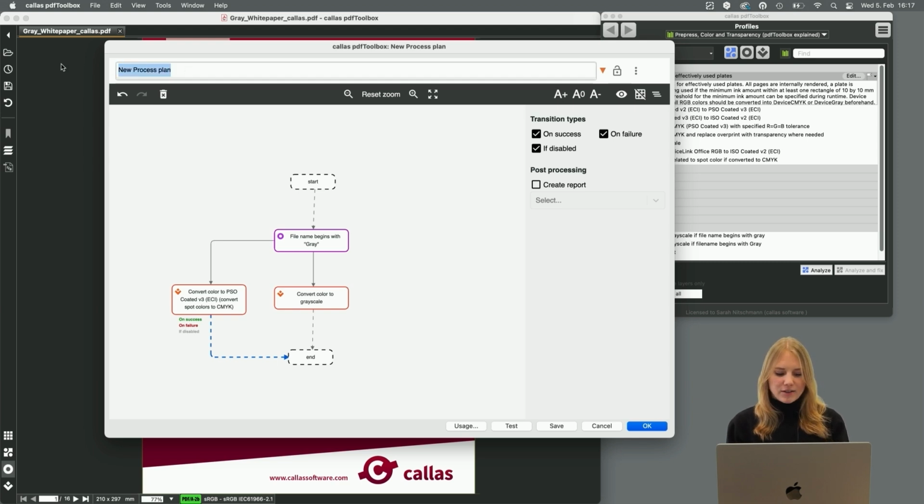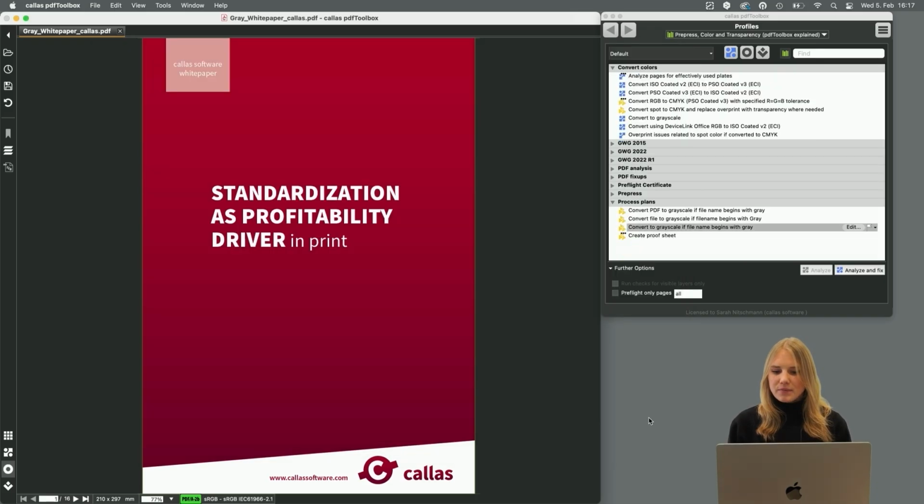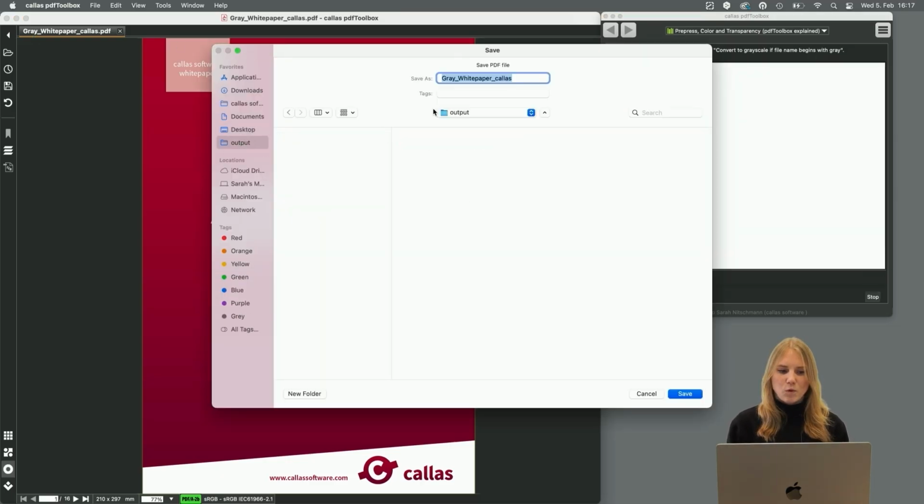Let's add a suitable name for my process plan. And if I click now OK, you can see here I have now my new process plan in my list in my profile window. And here I have a test file open. You can see the file name contains or begins with the word gray. So let's just execute the process plan and see what's the output.